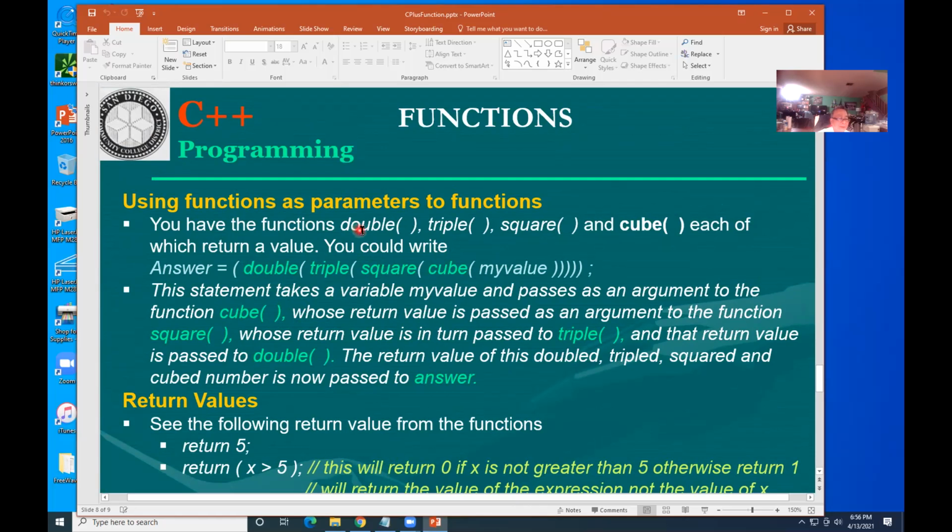If you have functions double, triple, square, and cube, can you tell me what the type of the function double is?